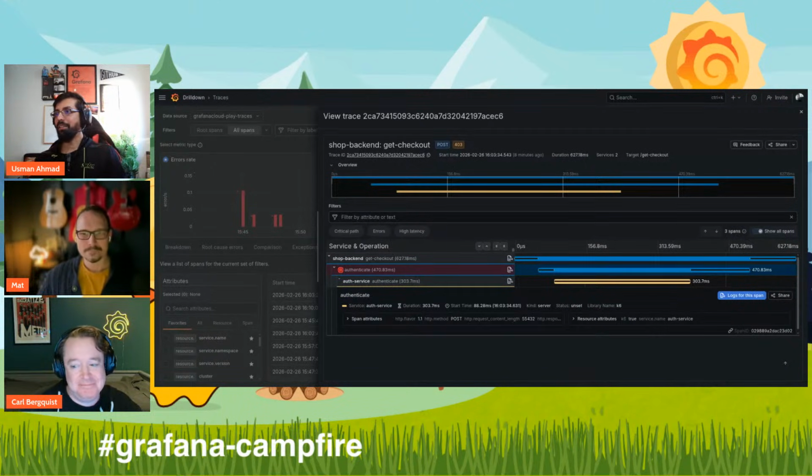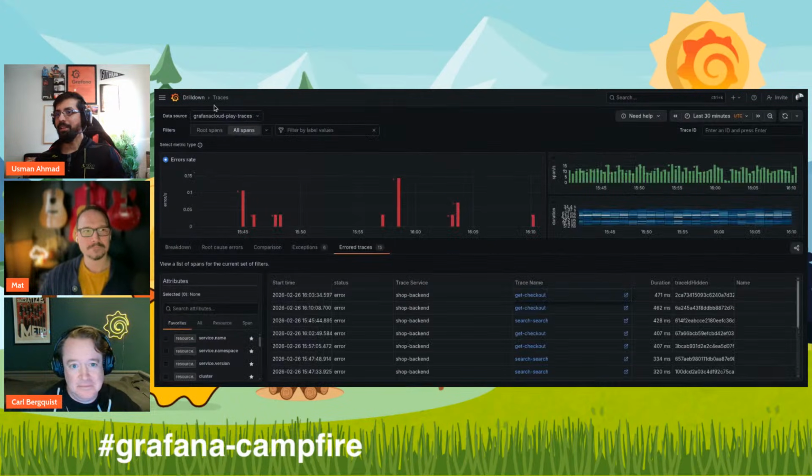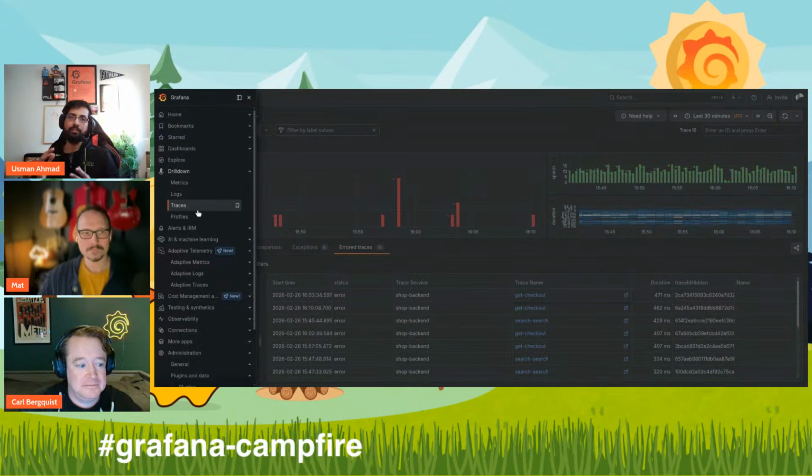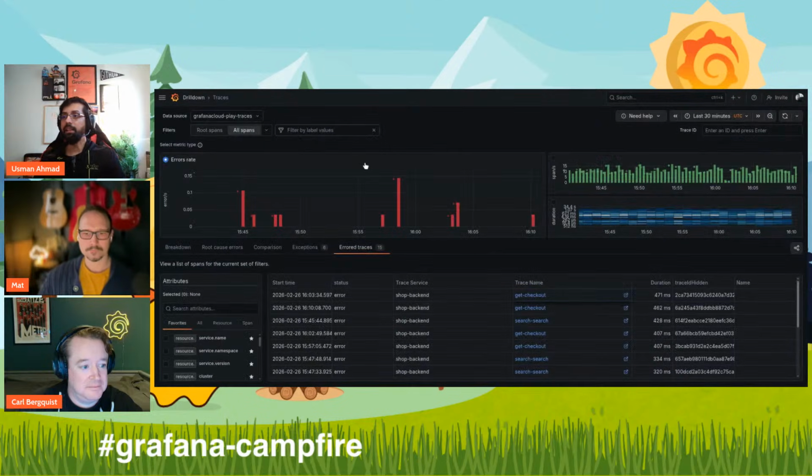I know we are running short of time, but this is exactly where Grafana comes in handy with the drill down. We have talked a little bit about the drill down. The cool thing with the drill down is that if you have instrumented your application correctly for tracing as well, then you can get all this data automatically.